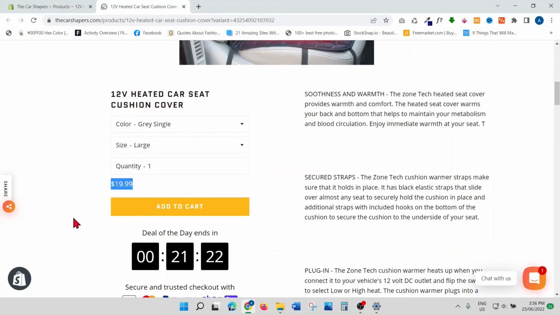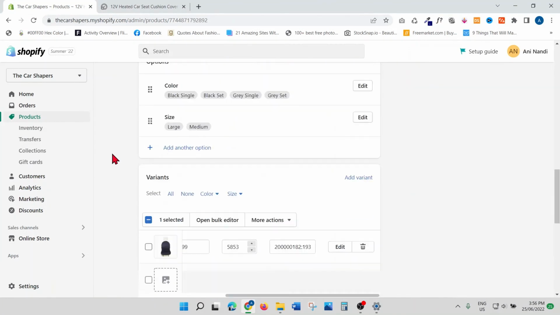And that's pretty much it, guys. This is a very, very quick and easy way to add options.